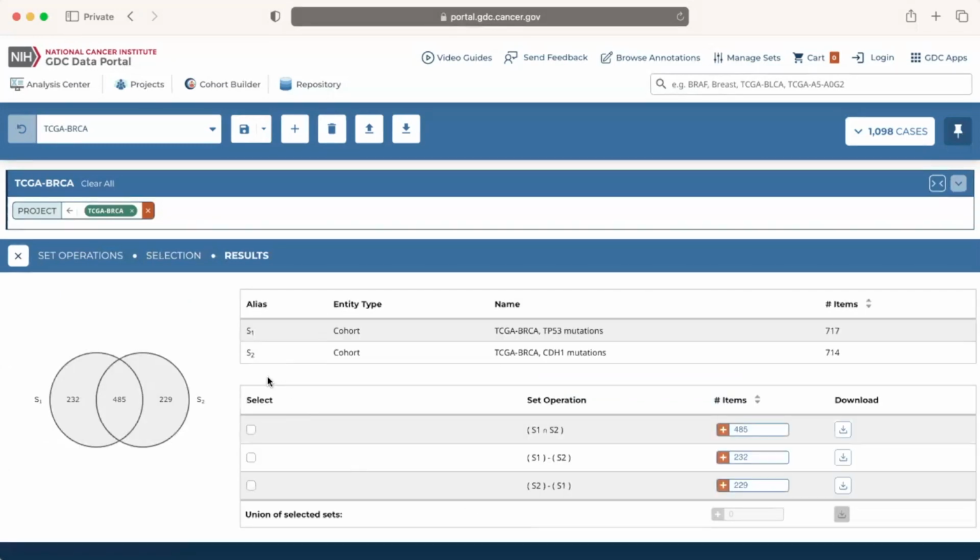Once the Set Operations tool is run, 3 features are automatically generated: a summary table, Venn diagram, and overlap table. At the top of the page is a summary table which displays key information about our chosen sets, including the aliases, S1, S2, and S3 if 3 sets were selected, the entity type, cohort, gene, or mutation, the name for each set, as well as the number of items in each set.